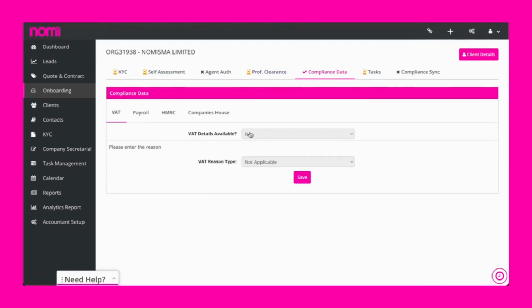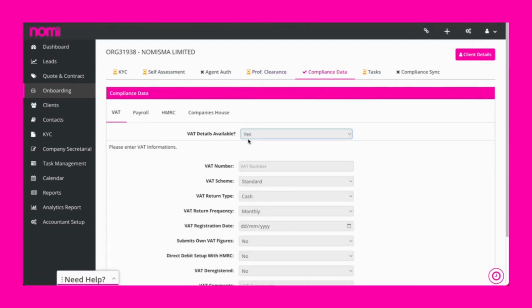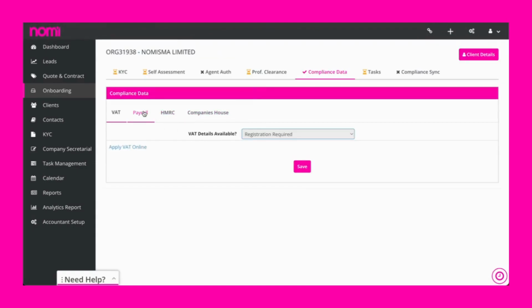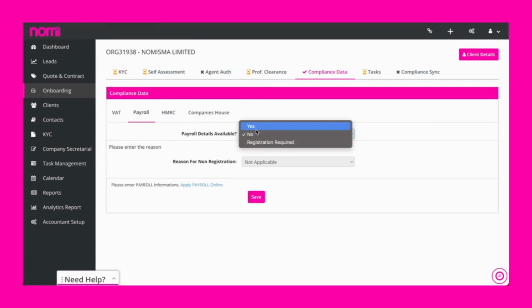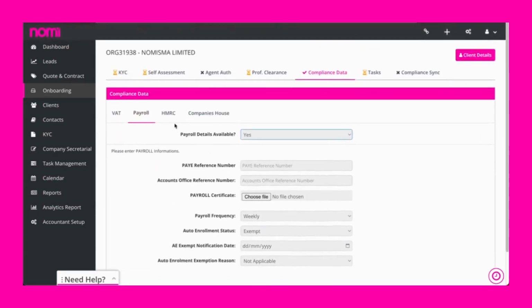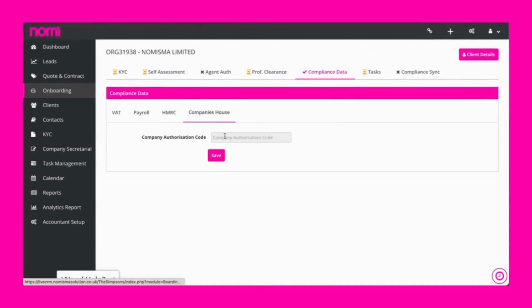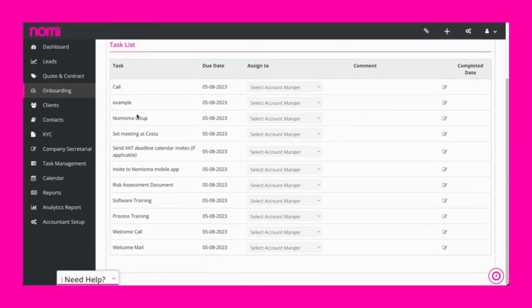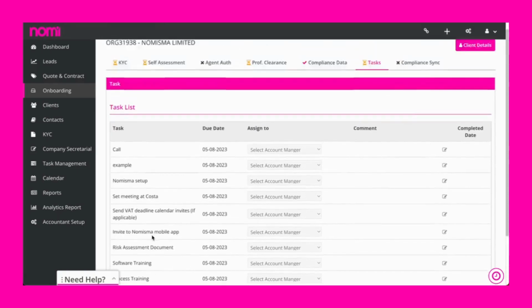Within compliance data, you can then gather your VAT, payroll, Companies House and HMRC details, and you can also mark it as registration required if necessary. And then finally, you've got your own tasks. You can actually set these up within settings, so you can completely customize your onboarding experience.